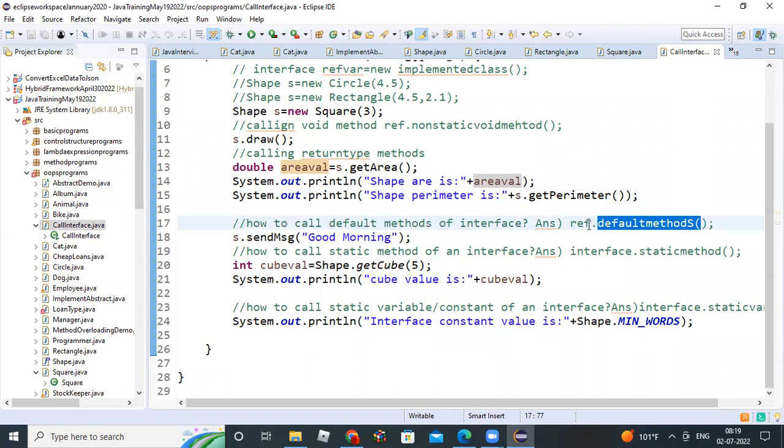How can you call reference of object dot default methods? So s is the default reference variable: reference of object dot send message. Send message is in the Shape interface we implemented. It's a default method we are calling. How are we calling it? Object reference dot send message.